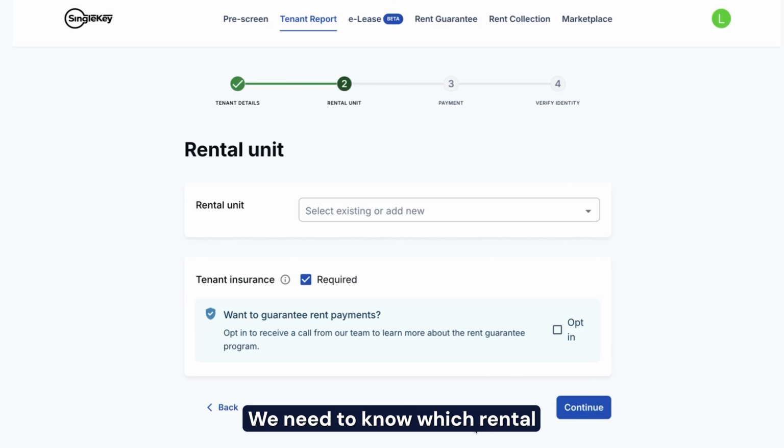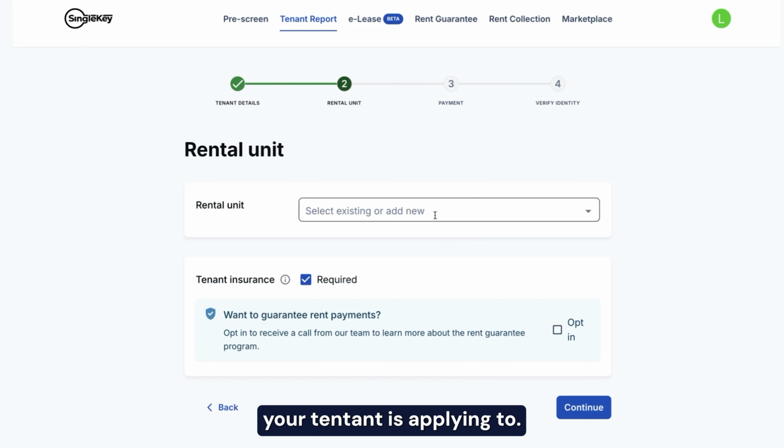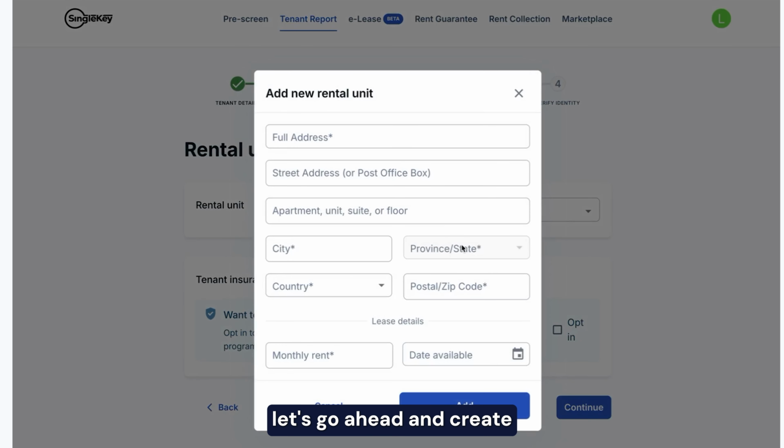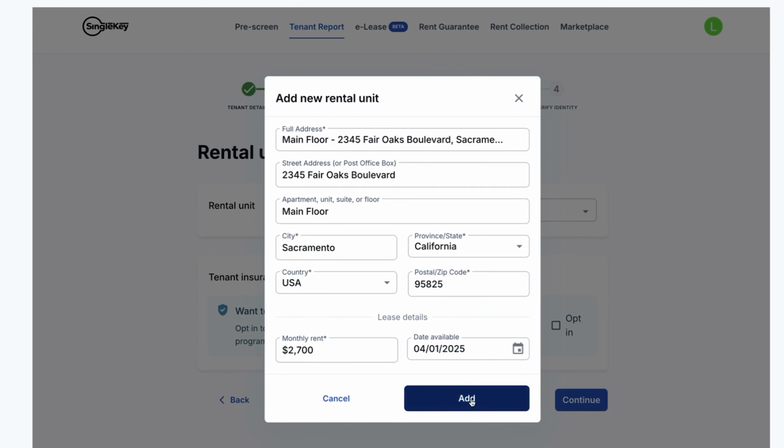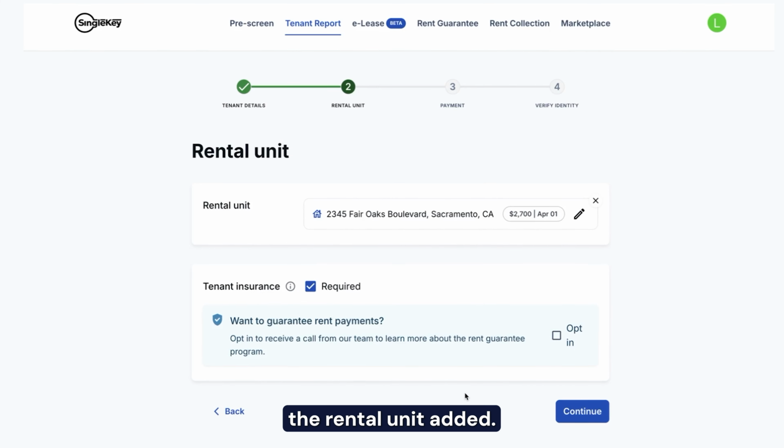Okay, here we need to know which rental your tenant is applying to. Since this is a new account, let's go ahead and create your first rental unit. Every rental unit consists of three fields: an address, a rent amount, and the move-in date. Okay, now we've got the rental unit added.